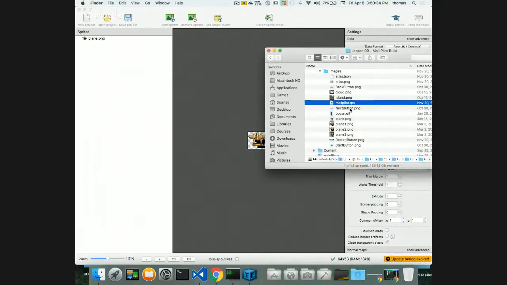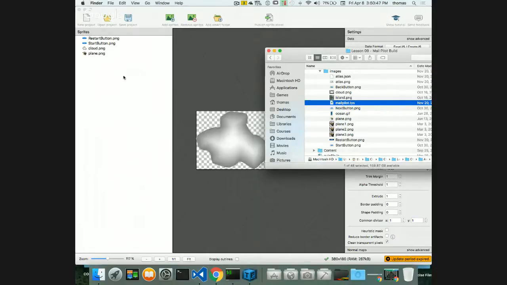I was like, hold on a second, why is this doing this? I definitely have my other buttons here. It's my restart button, I want to have that in there. I definitely want my start button. That's also there. I have my cloud. Here's my cloud object. And also I have an island object.